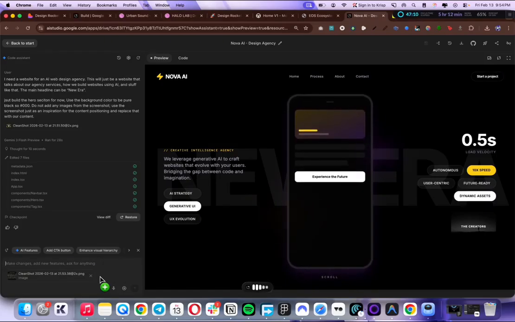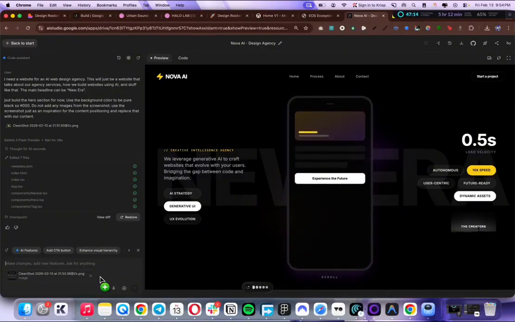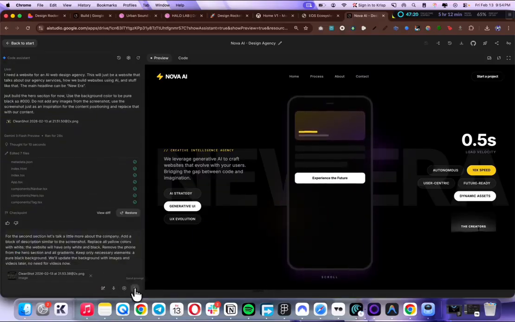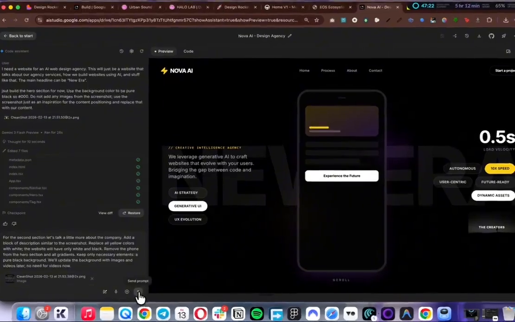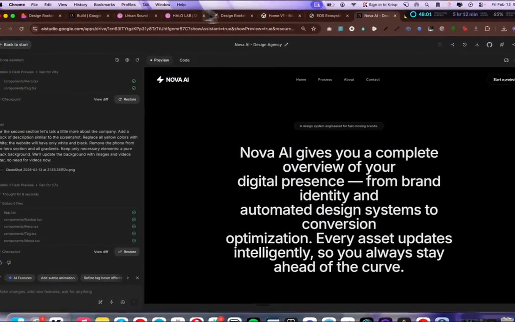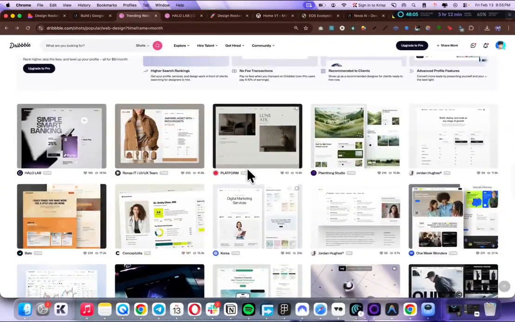Just keep the background pure black, and we'll update the background with images and videos. We're gonna be generating videos later, no need for now. So let's just send that and see what it comes back with as part of the second section. And this is what we've got. And now let's add the third section, and then we can start adding our videos and images to our website.